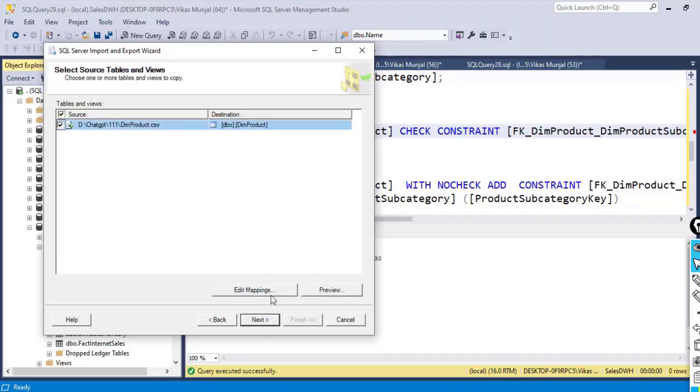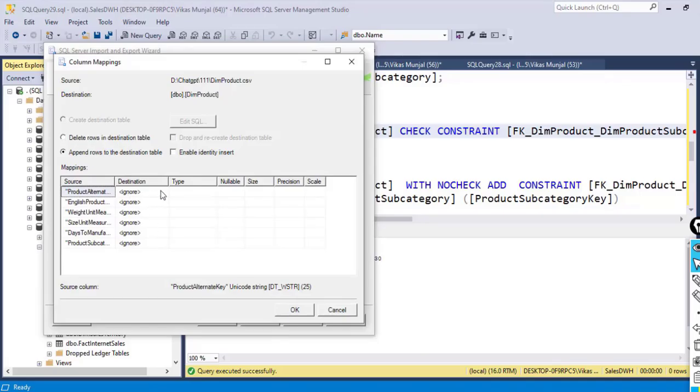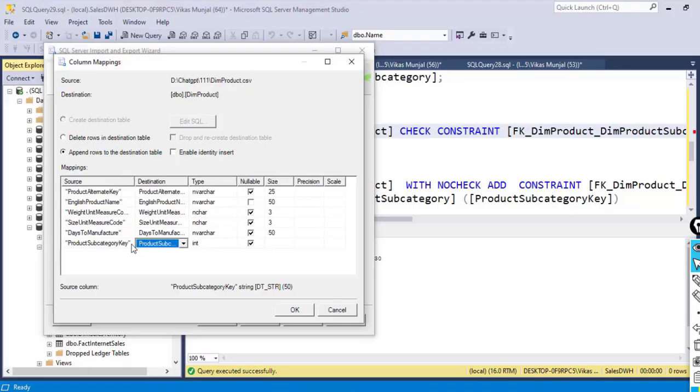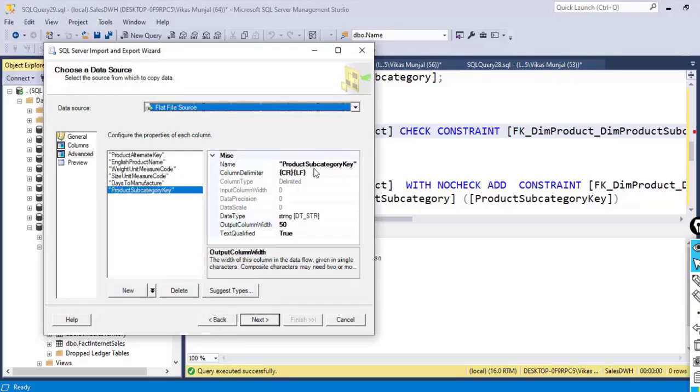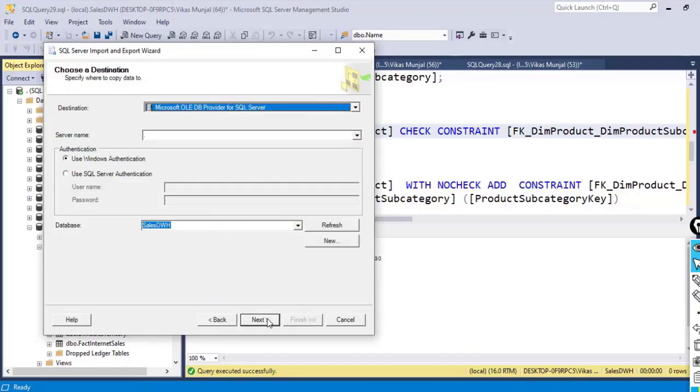So this is the destination. I again click on edit mappings. Here you have to choose the alternate key. I'm not choosing the product key because it is automatically generated. Then you choose English name, then weight, then size, days, product subcategory. You are getting double quotes, that is why you see it is not automatically mapped. If you do not have double quotes, you see it would be automatically mapped. If you want to remove these double quotes within the column setting, you can just rename it and these double quotes will be gone.